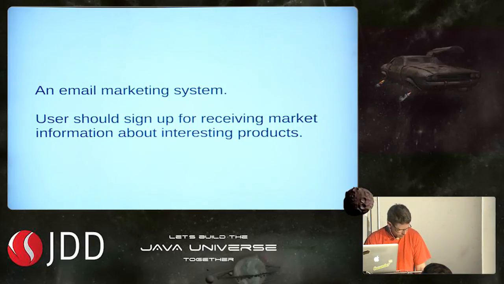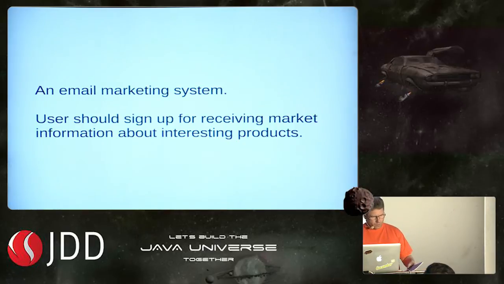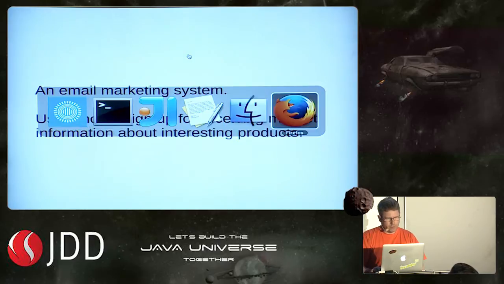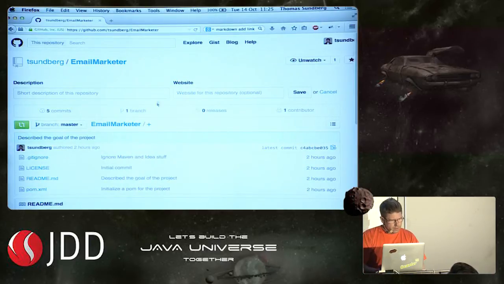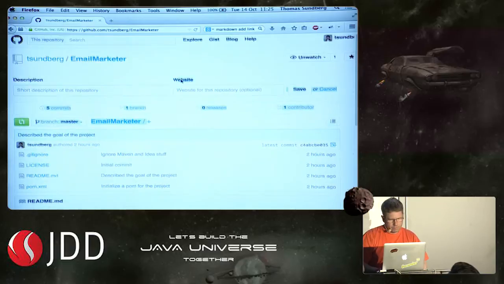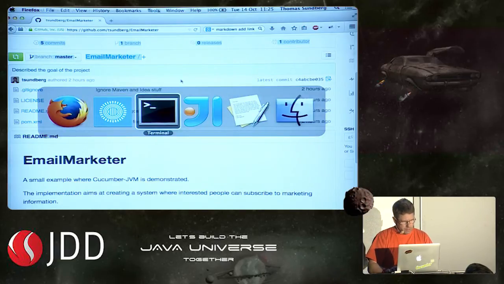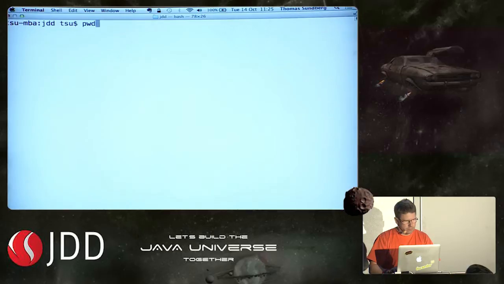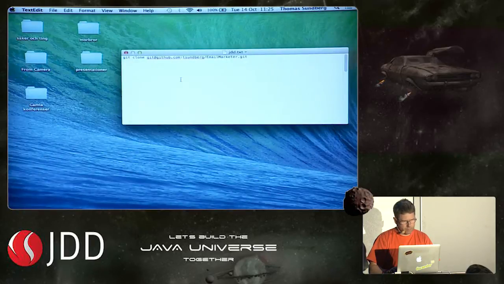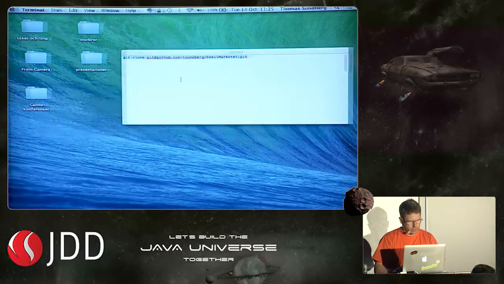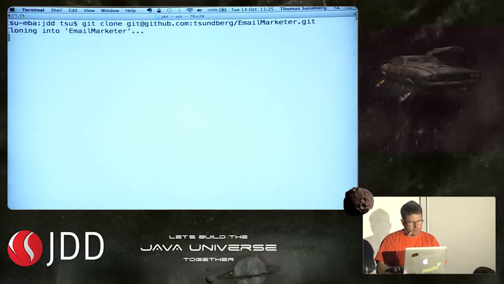So how should I do this? I have prepared something on GitHub, which is just a shell with a really small example. So let me clone this one and then implement something. Let me steal a snippet of code here, so I don't have to type, because that's risky.